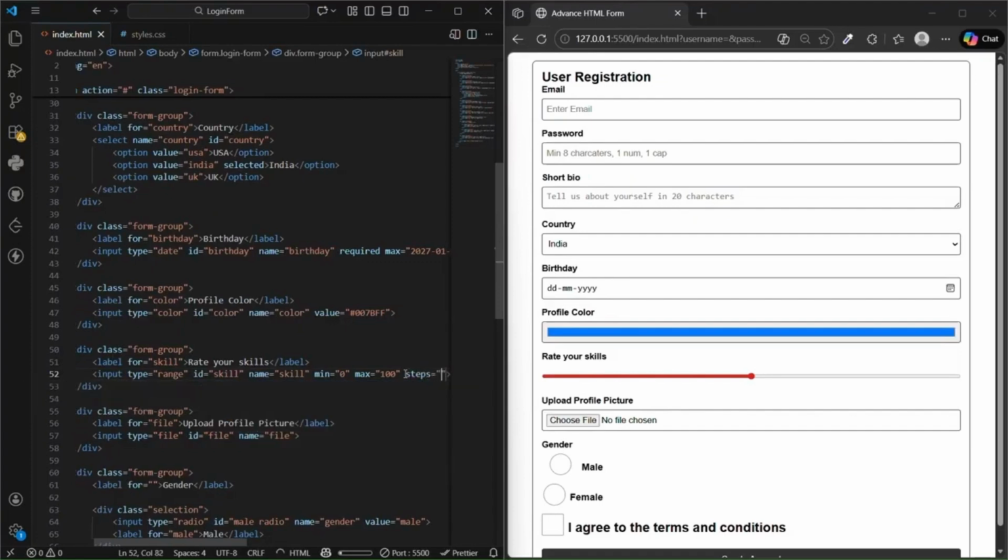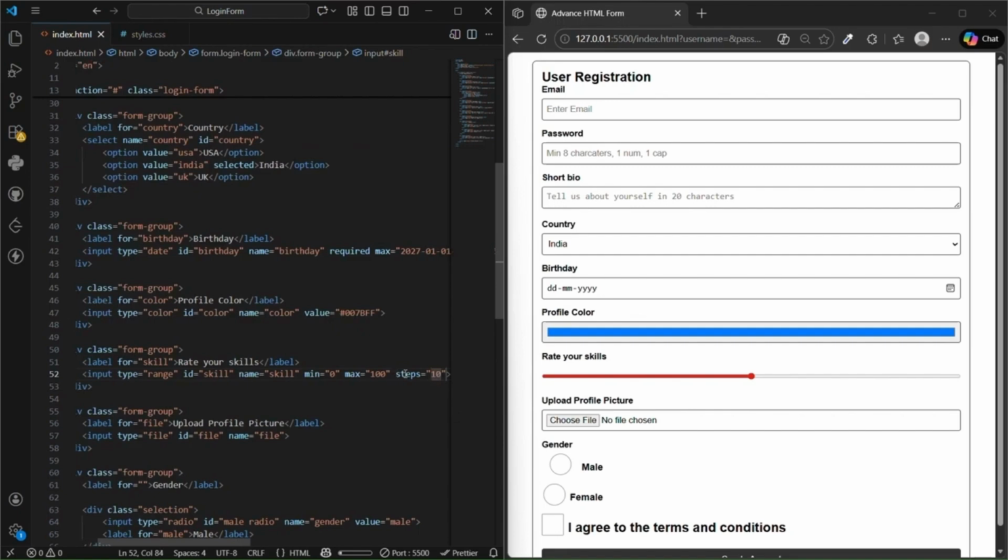For the skill rating slider, we use the step attribute. If we set step equal to 10, the slider will snap to increments of 10 instead of moving smoothly. This is perfect for when you want the user to give a precise rating.